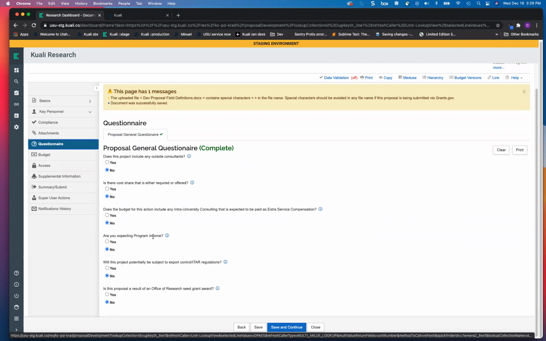Questionnaire is just a series of questions that we ask on all proposals. And again, your answers here will not hold up the proposal, but will allow us to contact the correct people that might have need of knowing some of this extra information. We may have to have certain plans put in place prior to getting an award, but it won't hold up your proposal in any way.